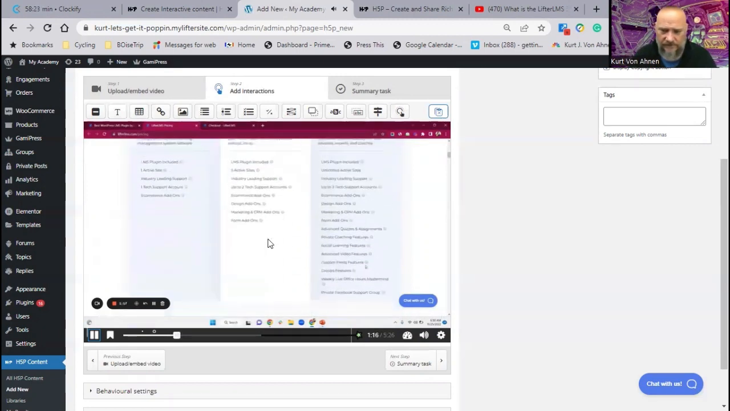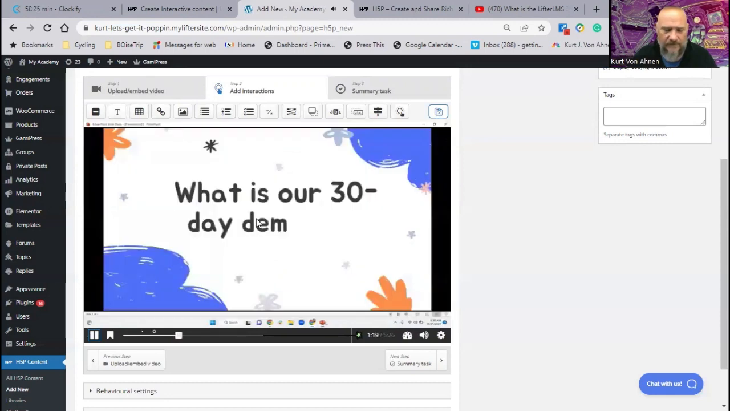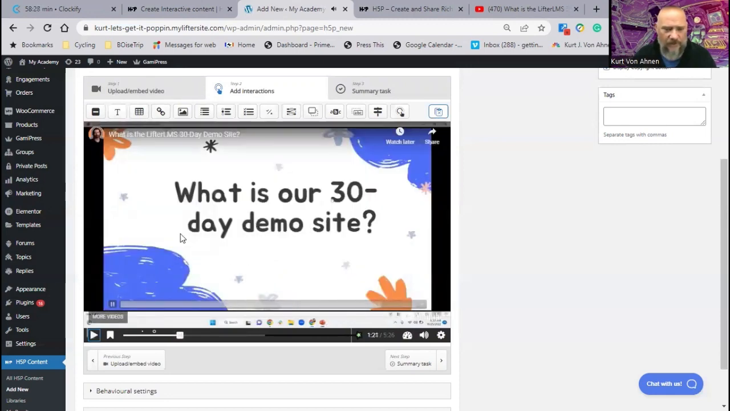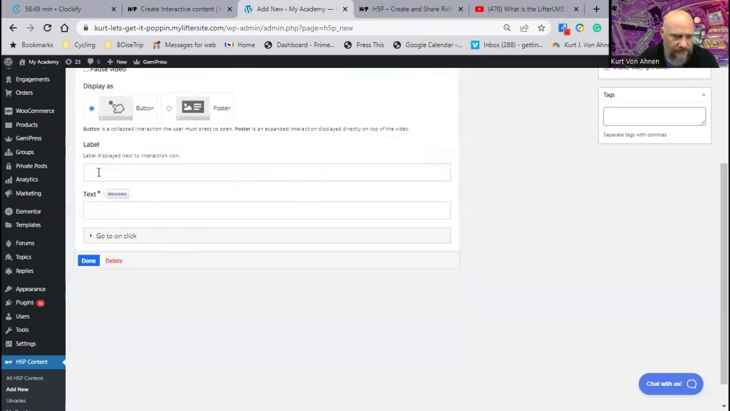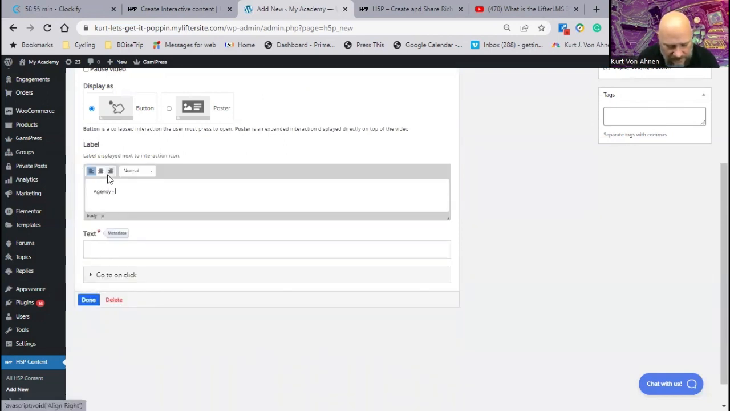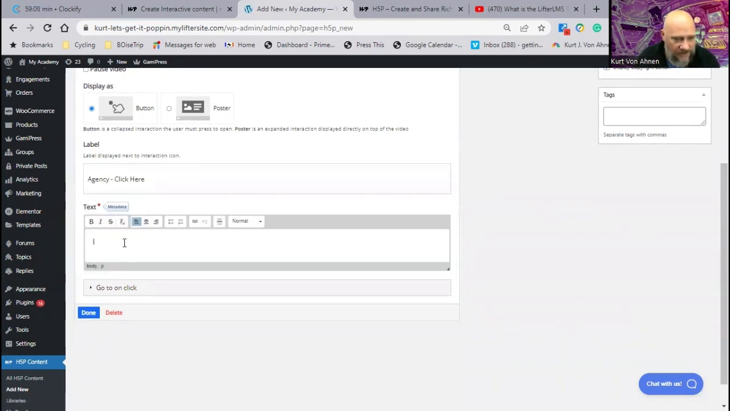All these features we have on our Infinity Bundle. Okay, so I'm going to pause this. Now I want to do a text box, but instead of displaying all the text, I'm going to do it so that when an agency pushes the button, it opens up and gives them the details. So let's drag our box down here, and the label is "agency, click here." And then we have a text.